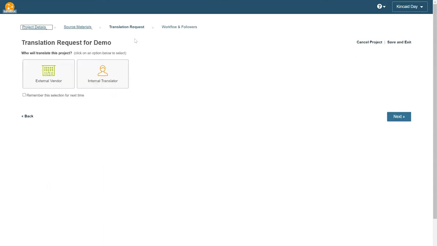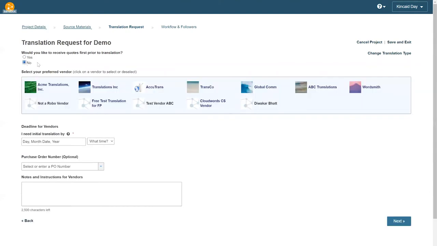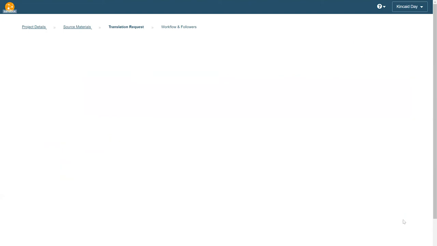It's gonna go ahead and select a translation request. I'll go ahead and select external vendor. I have a bunch of machine translation engines available here for my selection. However, all of your preferred vendors would be listed in your Cloudwords instance. If you'd like to receive a bid or a quote, you'd go ahead and select yes or no. I'll go ahead and select no for the sake of the demo. Select my vendor, enter in a due date for when I'd like those translations to be delivered, hit next.